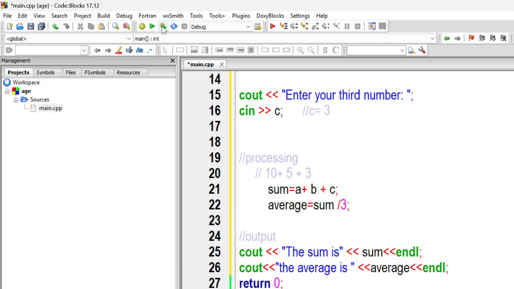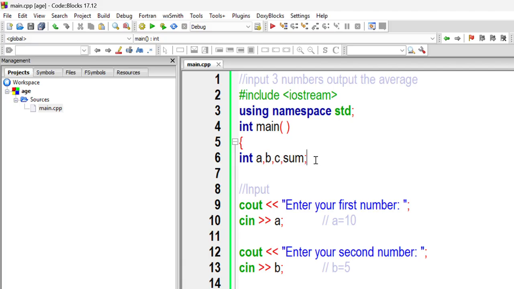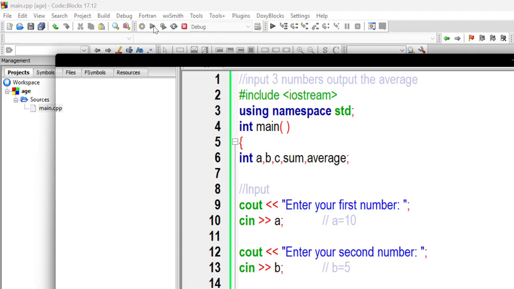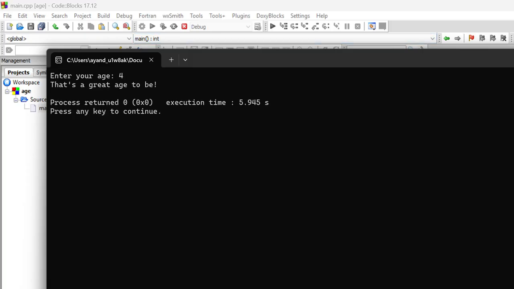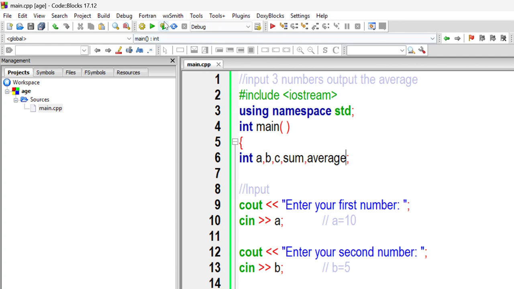And let's run the program. Oh, I did not declare average. So let's declare average on the top there. AVERAGE. And let's run the program. And enter your age? No, it's not age. I need to build it.